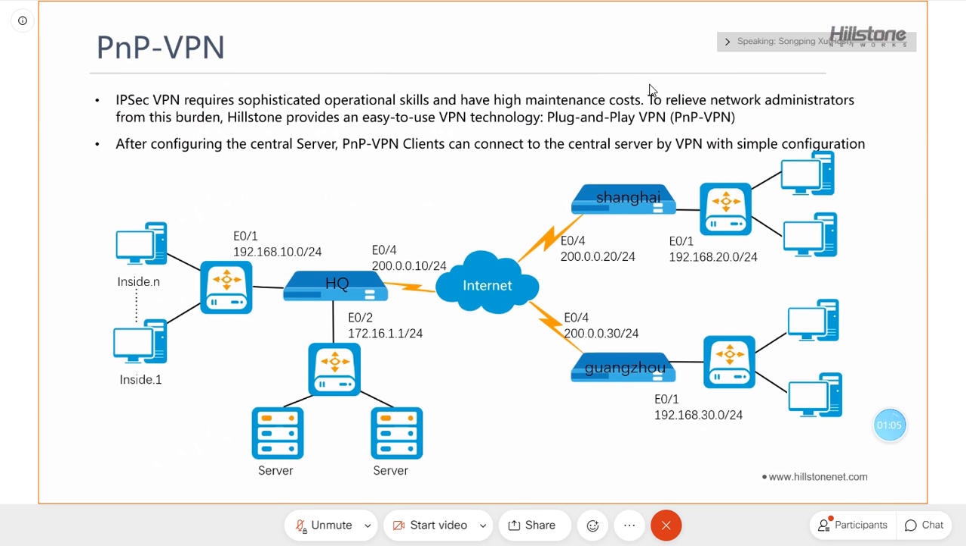In this case, most of the VPN configurations will be done by the headquarters side, because in headquarters you have the IT team who will focus on the management of all the devices. So we can support the PnP VPN and create most of the VPN configurations from the headquarters side. And then for the branch side, they only need to do some simple configurations.